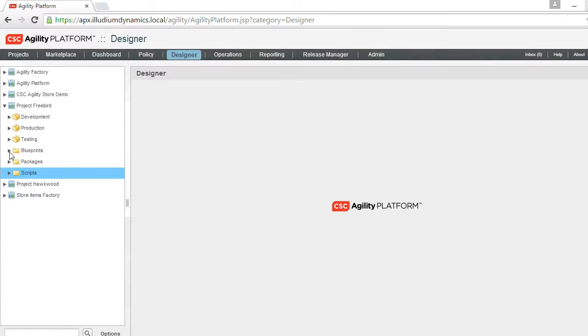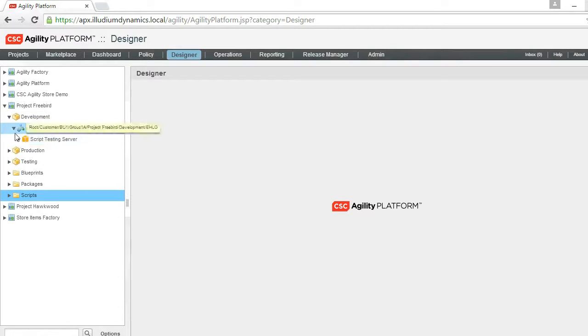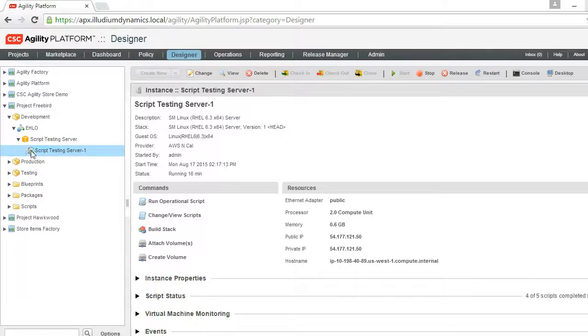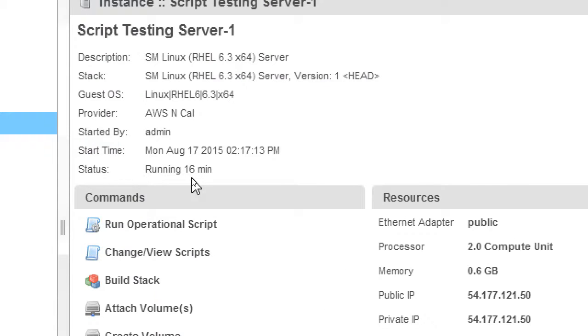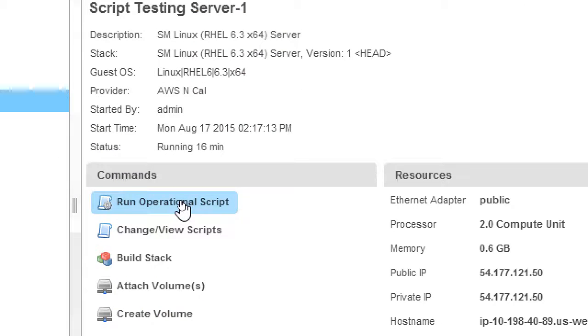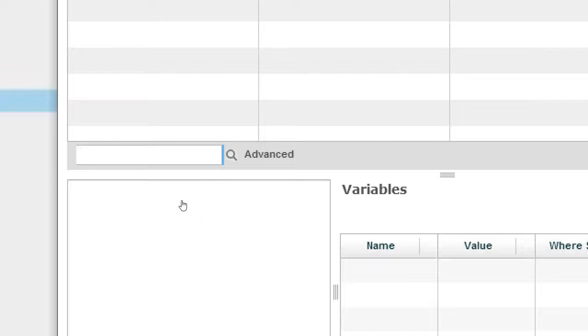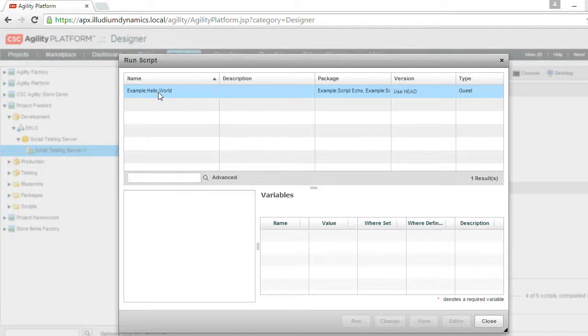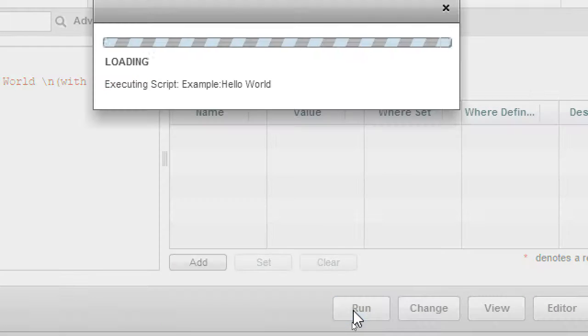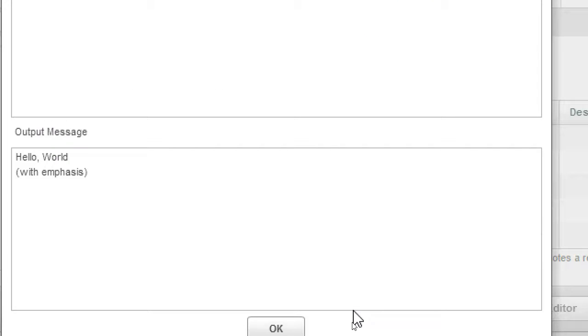Now I created a running instance from this blueprint earlier, and that's running in a cloud, and we can click on the instance and we can see it's been running 16 minutes, and I'd like to run that operational script that was provided by the package. And we've got one script available to us, and it in fact has that -e. So that script has already been transferred up to the running instance. It's going to execute the script, and I see hello world new line with emphasis, which is exactly what I was hoping for.